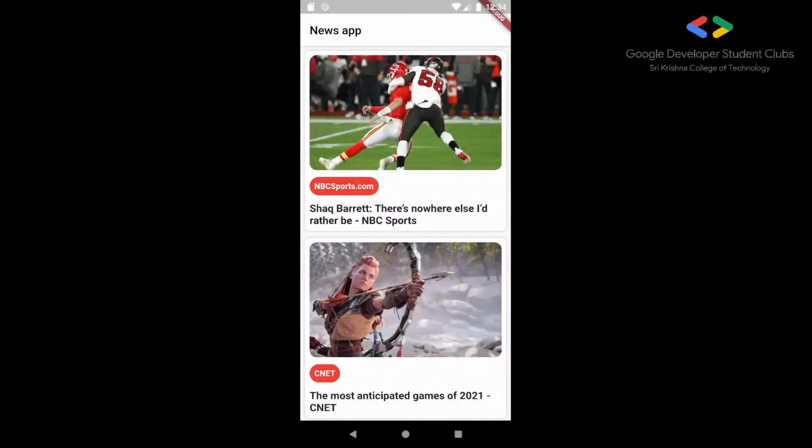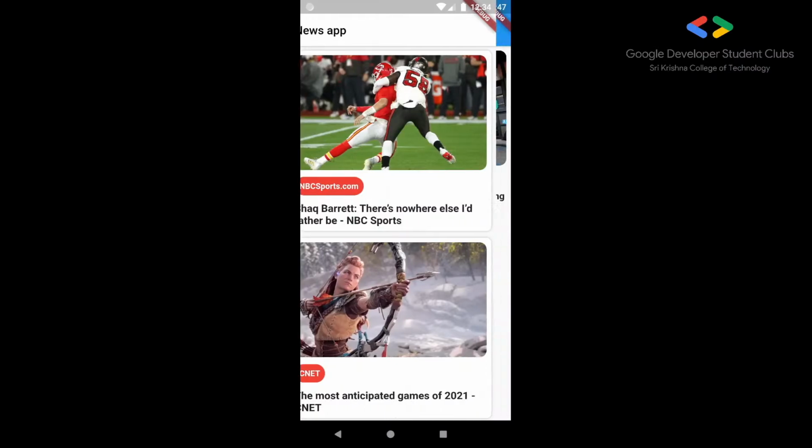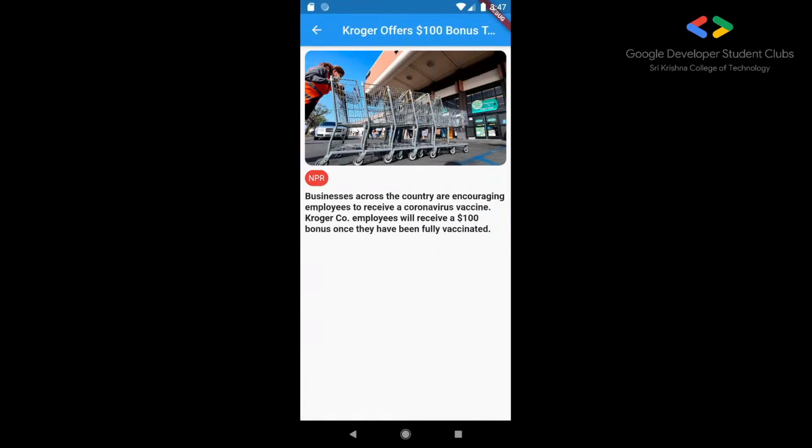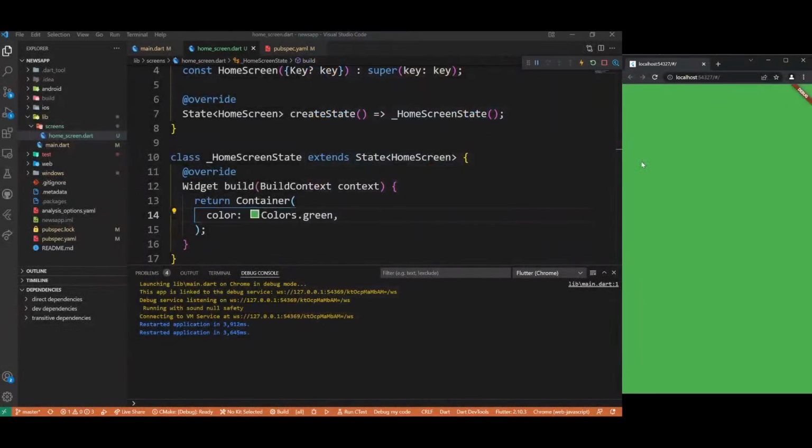In that preview you can see there is a large image, and before that you can see an app bar over there, like a news app. So first we need to create that app bar. Let us create the app bar first. I'm just removing this color. So before we start, we need to use scaffold.